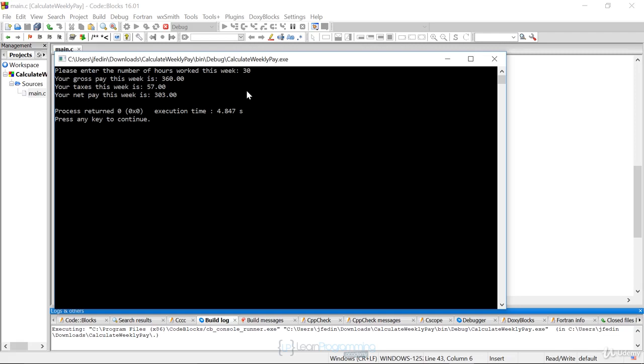That's going to be $45. And then for the $60, I'm going to be taxed at a rate of 20%, and that's going to be $12. So 45 plus 12, 57. That looks correct. And the net pay this week is 303, 360 minus 57. So it looks to be working pretty good. You'll want to test this more with earnings greater than 450.